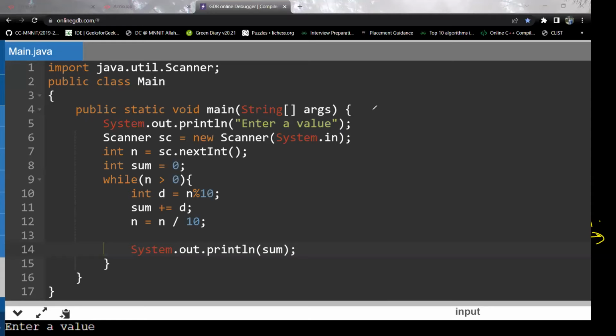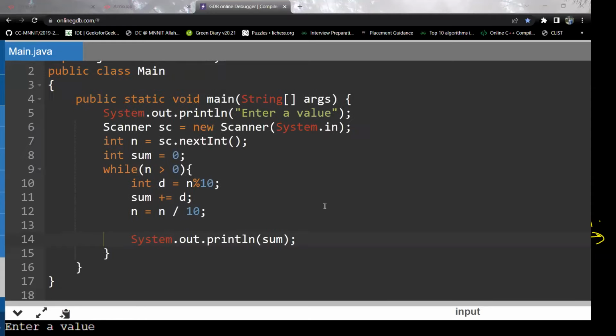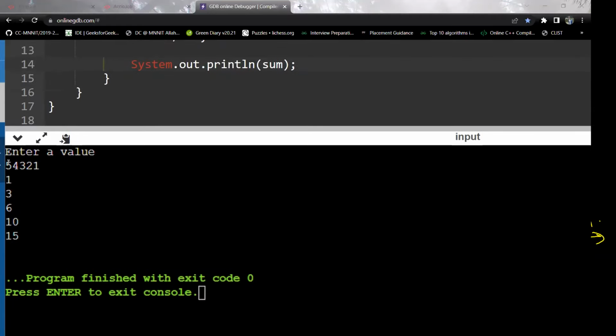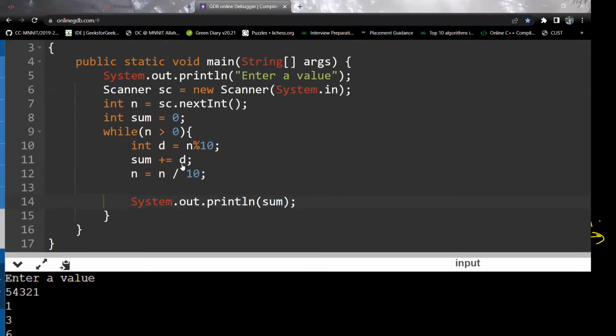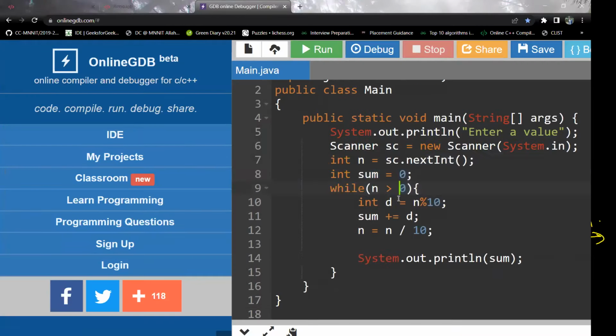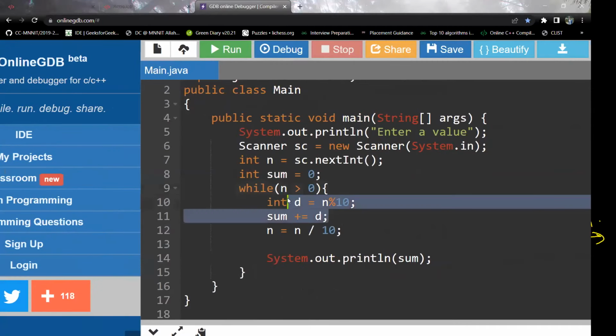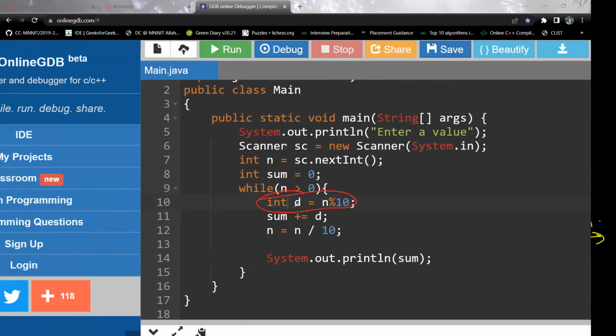Right. So you guys can see what the output is here, right? So it is 5 4 3 2 1. I'm going in from the back, right? So 1 3 6 10 15. Correct. So in that way, I'm doing it again and again. Same thing. So I'm just picking up a digit. This is the digit, and I'm adding it into the sum.